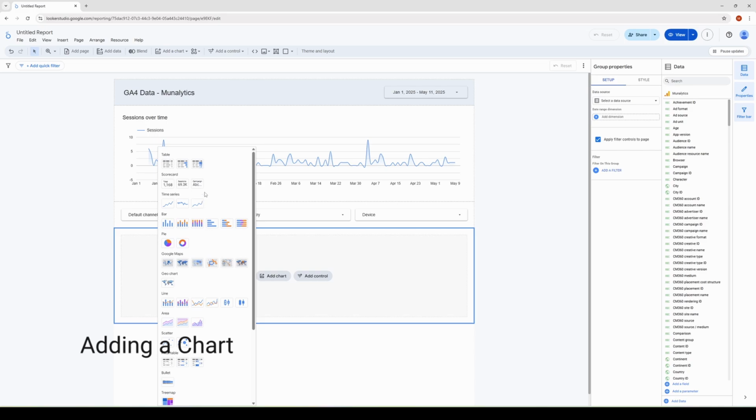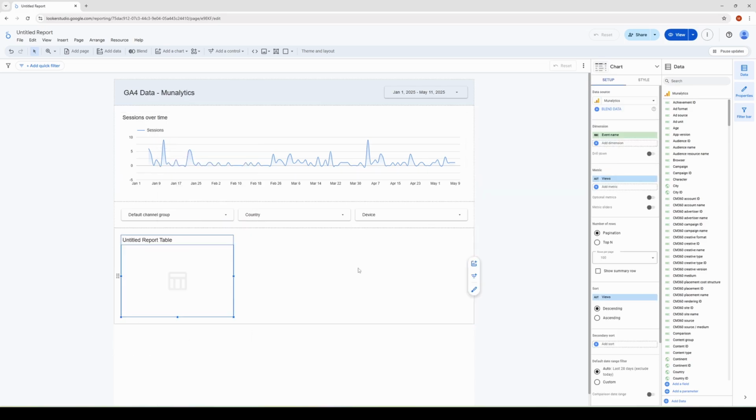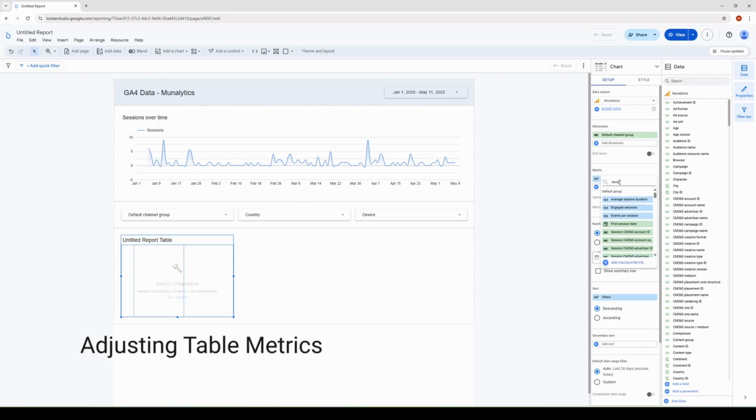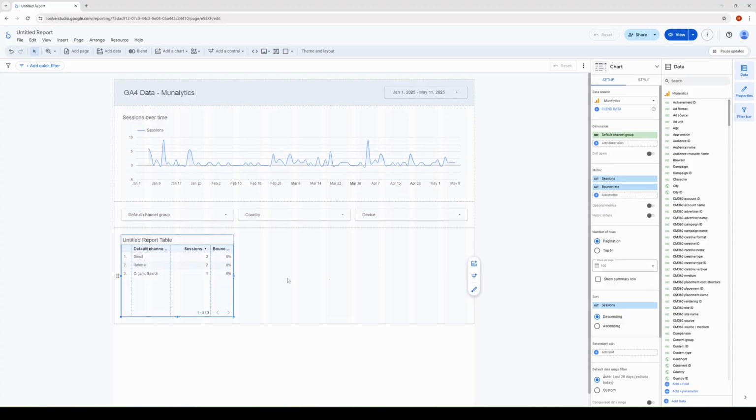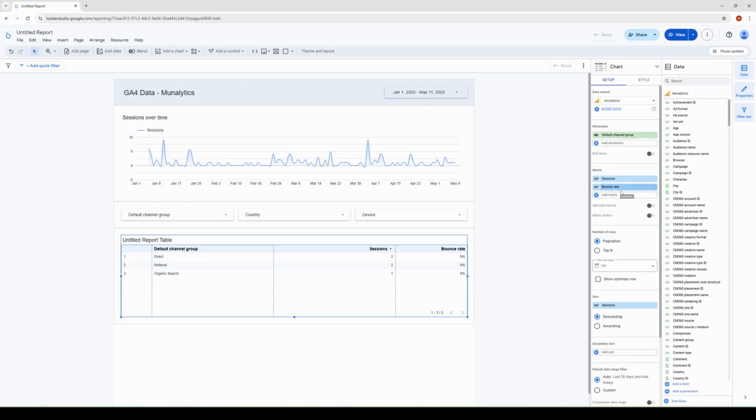Now I want to add a chart and I want to add in a table. On my table, instead of event name, I want the default channel. I want multiple metrics. So I'm going to go with sessions. I'm going to go with, let's say, bounce rate. So before I carry on, I want to drag out this table because I want it to look prettier. So we're going to go with sessions, bounce rate, events, session, defense.